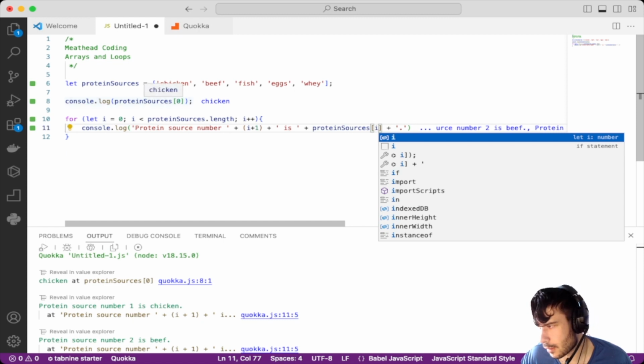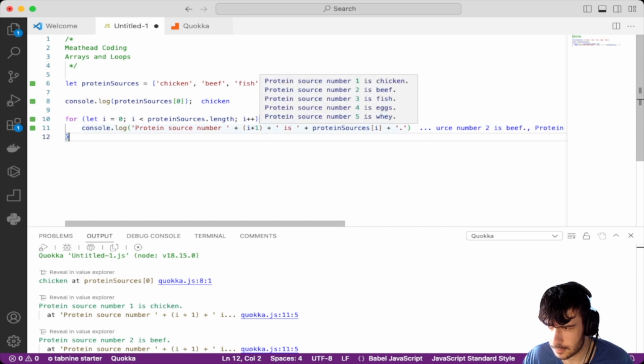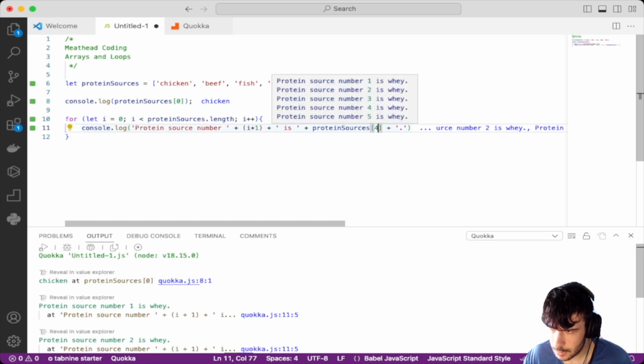So indexes actually start at 0, they don't start at 1, in case you were confused by that. So that's why, even though it's in the first spot, when you put 0, it would print out chicken, as it does here. So the last spot is actually 4. Protein source number 1 is whey. Protein source number 2 is whey. That's a lot of whey.